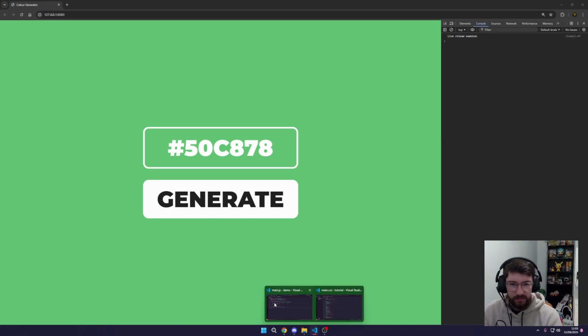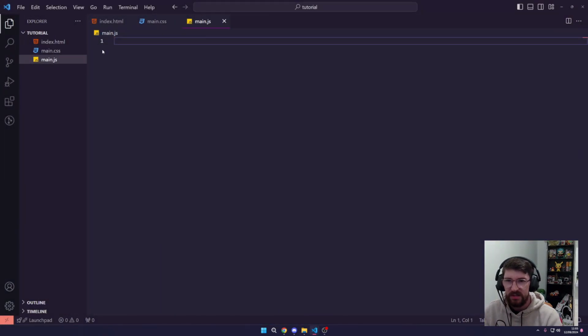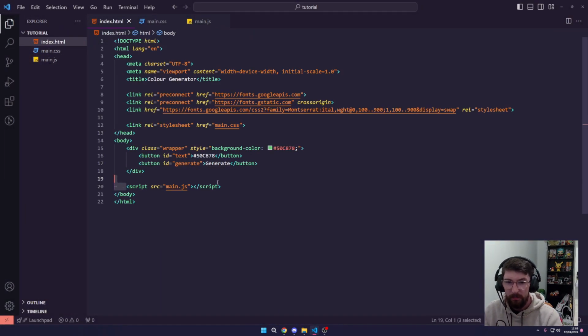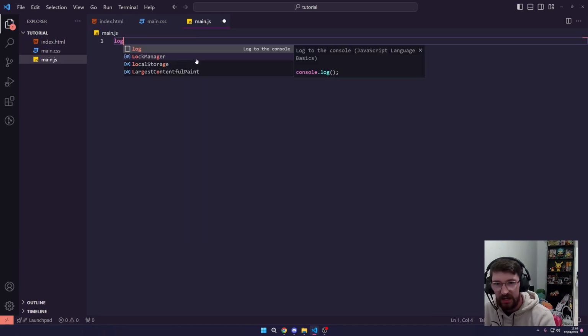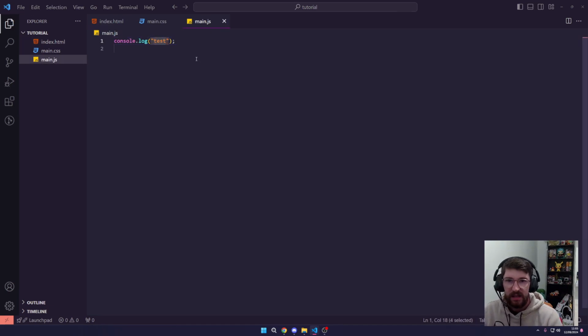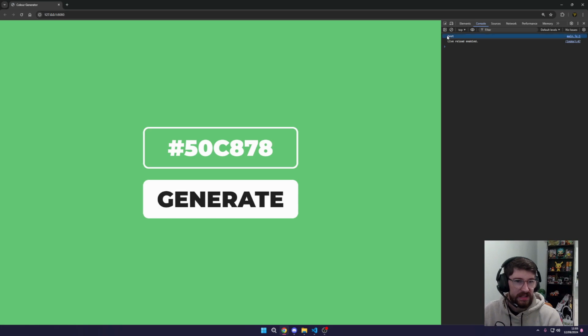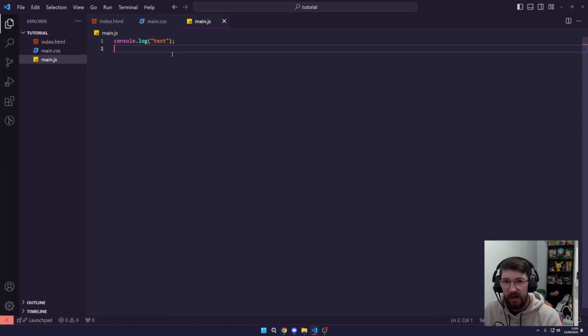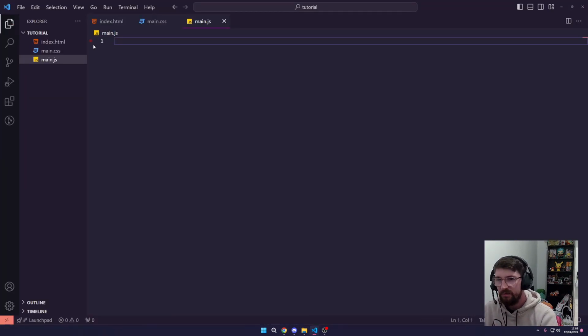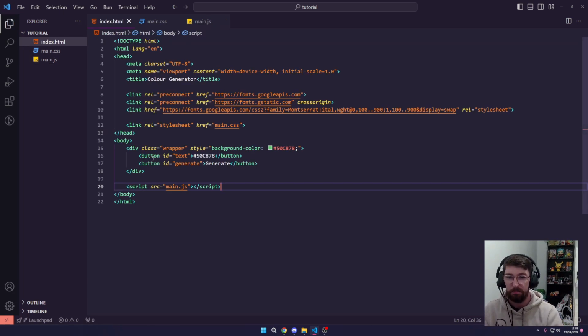Let me just find my thing here. There we go. Into the JavaScript file. We've already got it linked at the bottom. So if we put something in here, let's say log test, and we go back to our color, you're going to see test inside of our area here. So first things first, let's get our references. Our references are something we're going to pull from our DOM. We're going to get the reference to our wrapper, our text button, and our generate button.